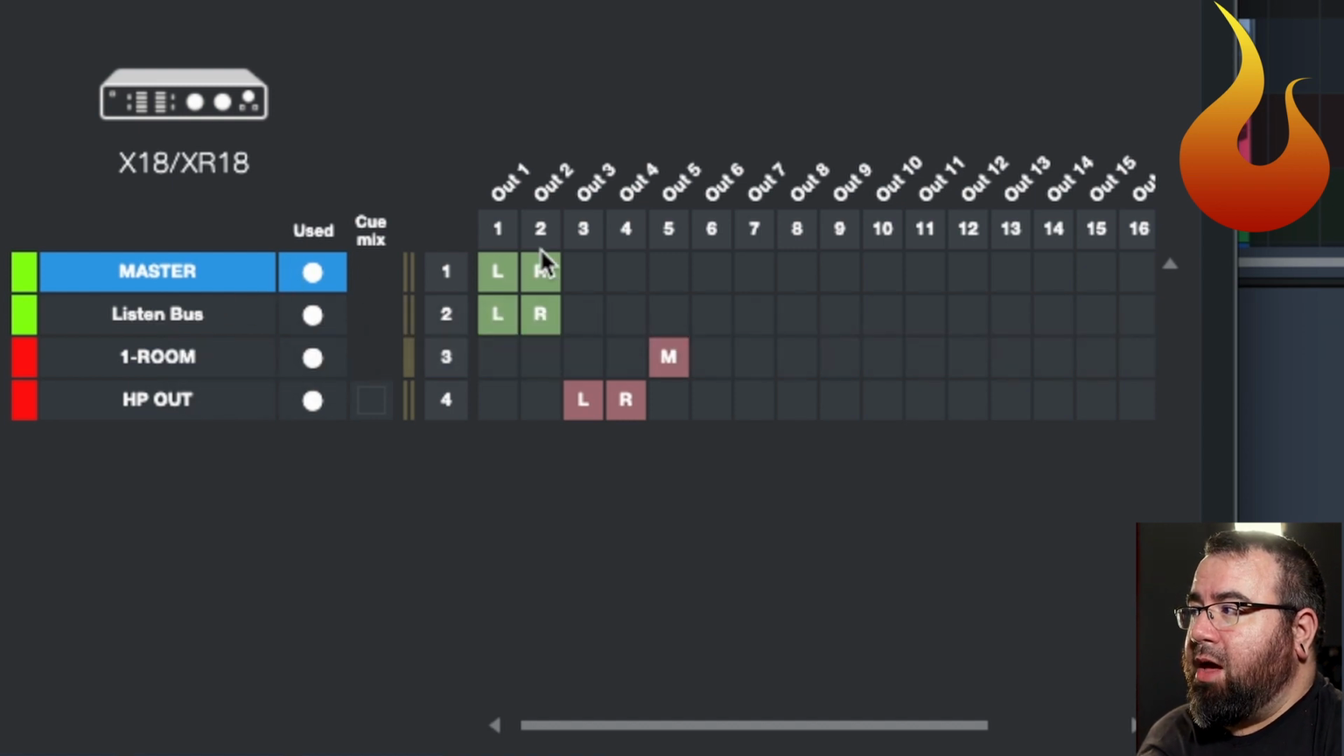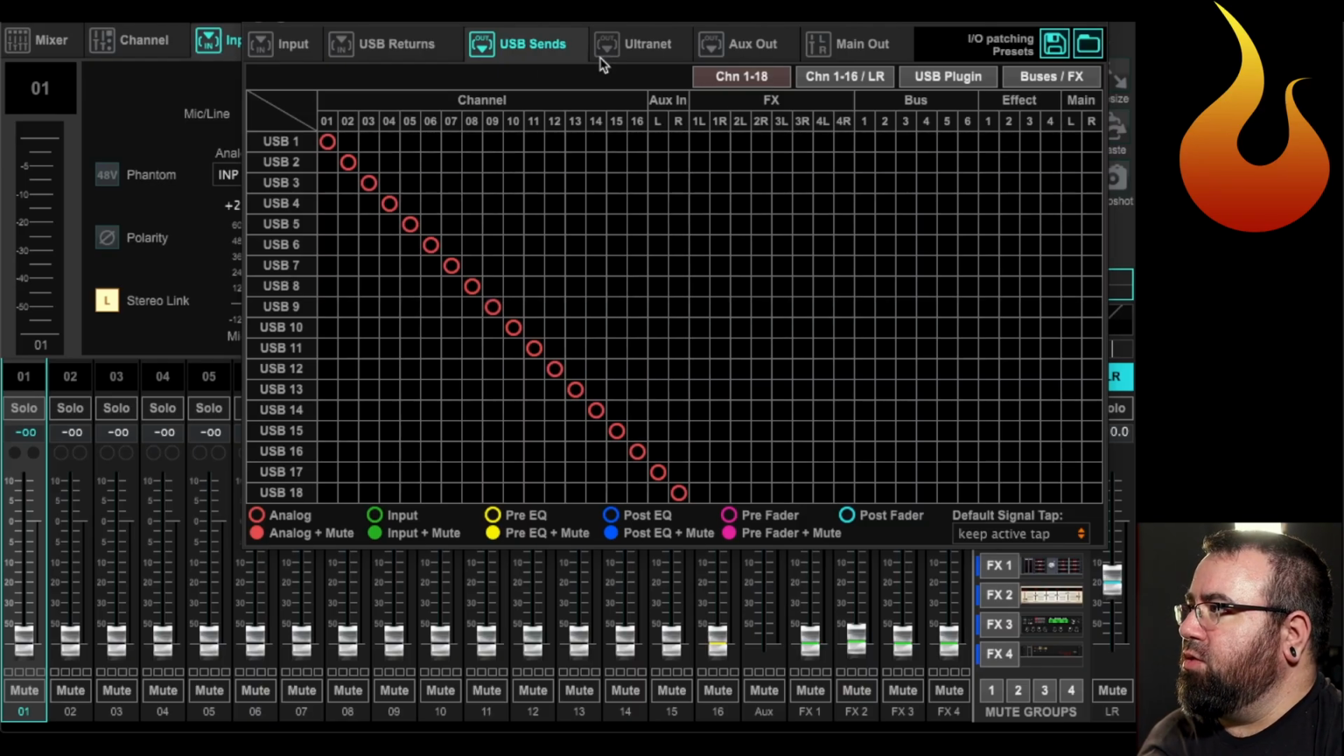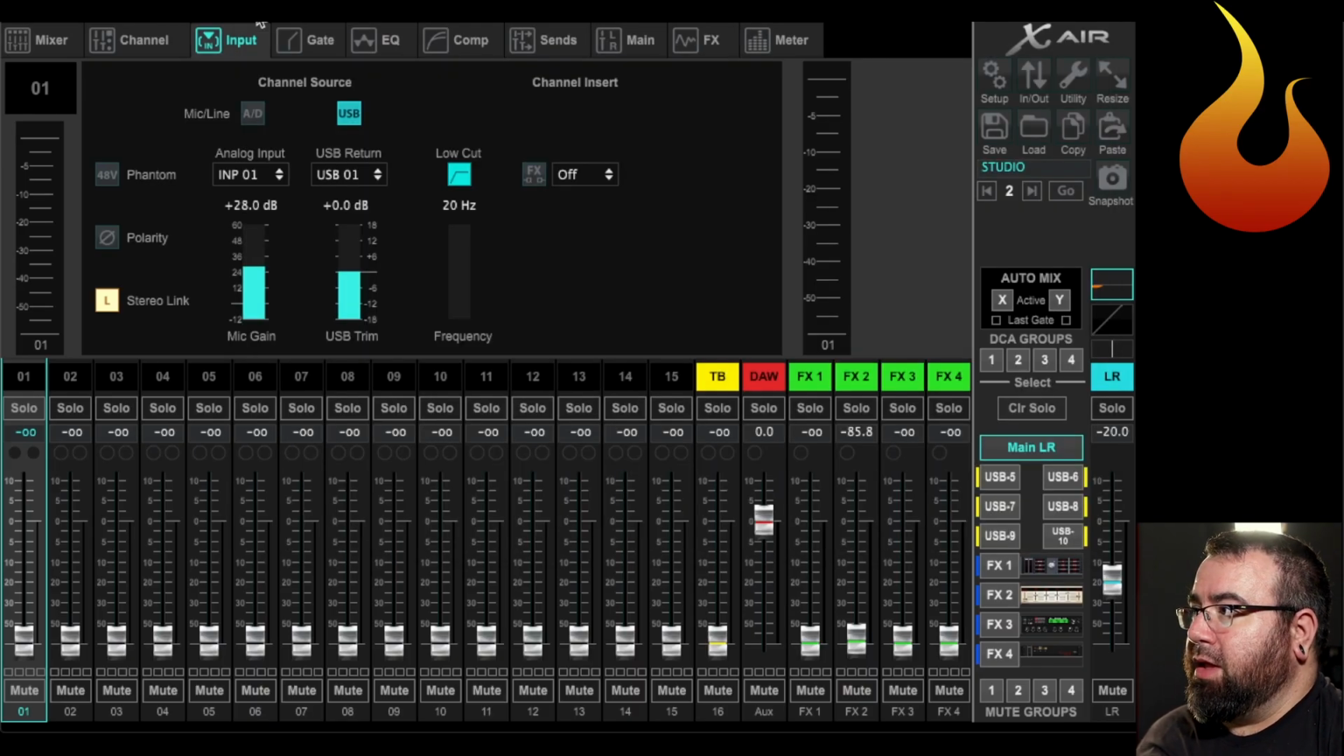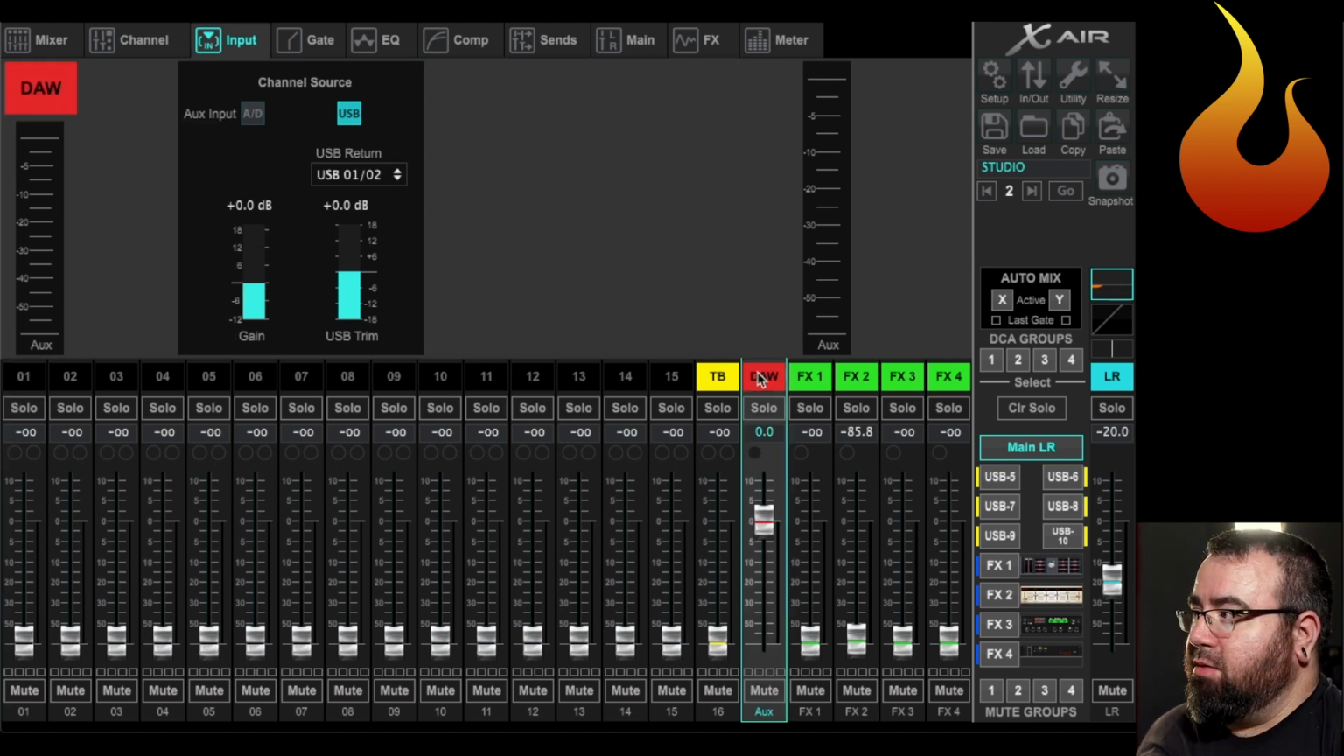Those are both coming out of USB 1 and 2. We'll talk more about those in a second here. The way that's getting to the actual speakers is under the aux input, which is normally the quarter inch input on the XR. We have changed the source to USB return 1 and 2.